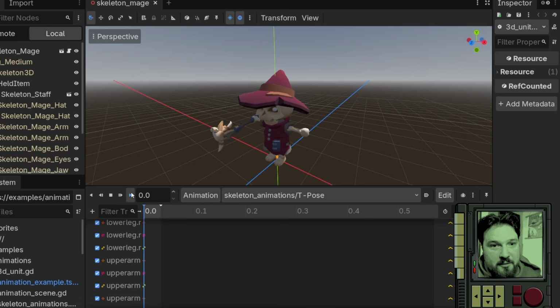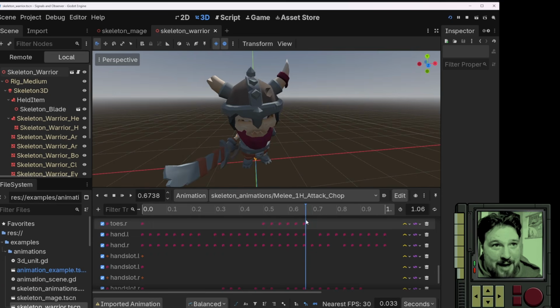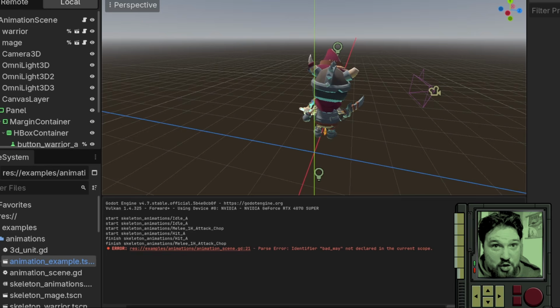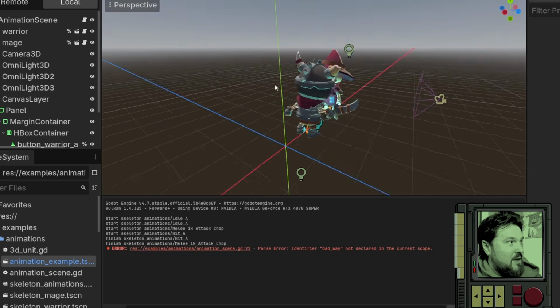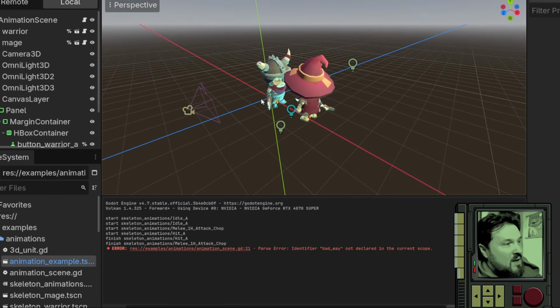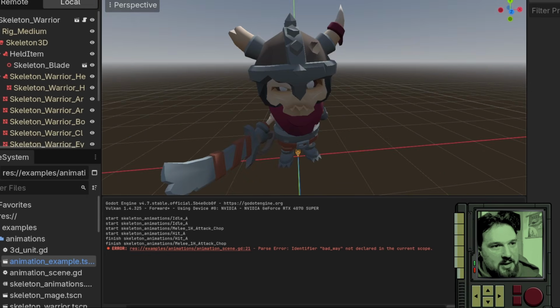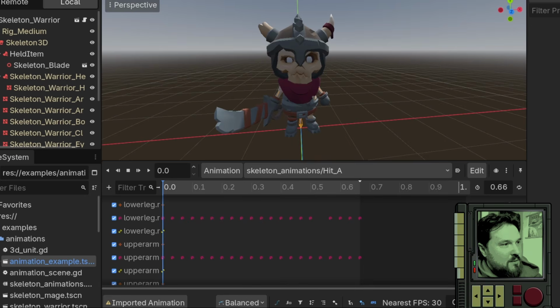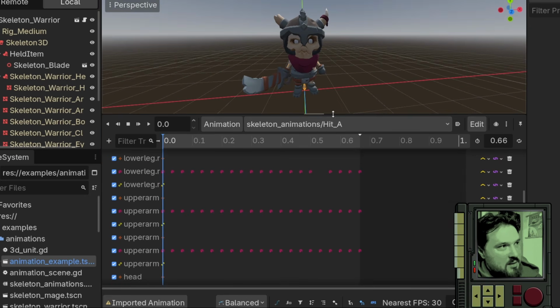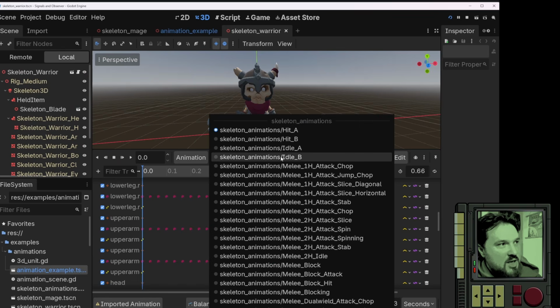First of all, there's a bit of plumbing we've got to do. We have to find the animation we want to trigger a signal from, and we want to go into it. And we're going to go into it by clicking on one of these skeletons here. I've already set up an animation library for each one. I am not going to show you how to do that here, but maybe I'll make another video about that. It's pretty easy. And then we want to find the animation that's going to trigger the signal. I'm going to do it on melee 1H attack chop.